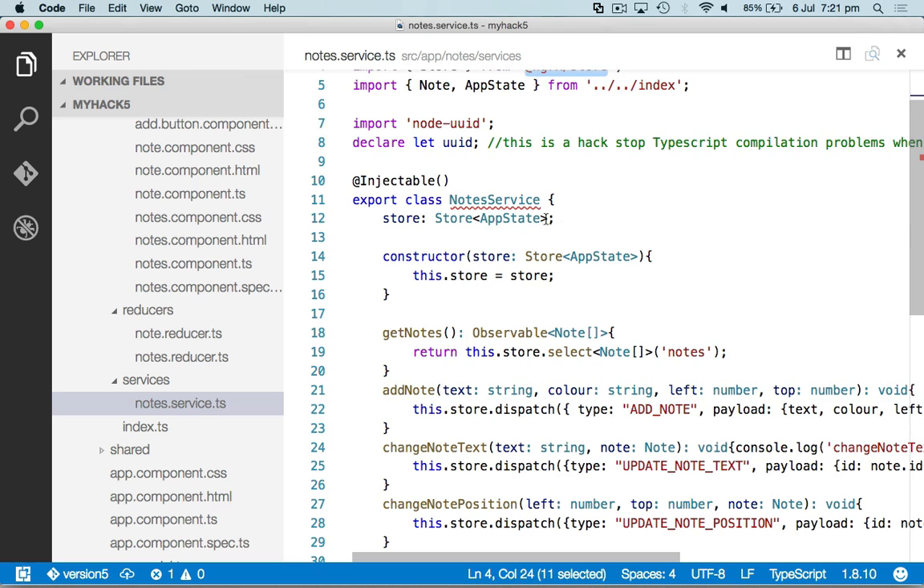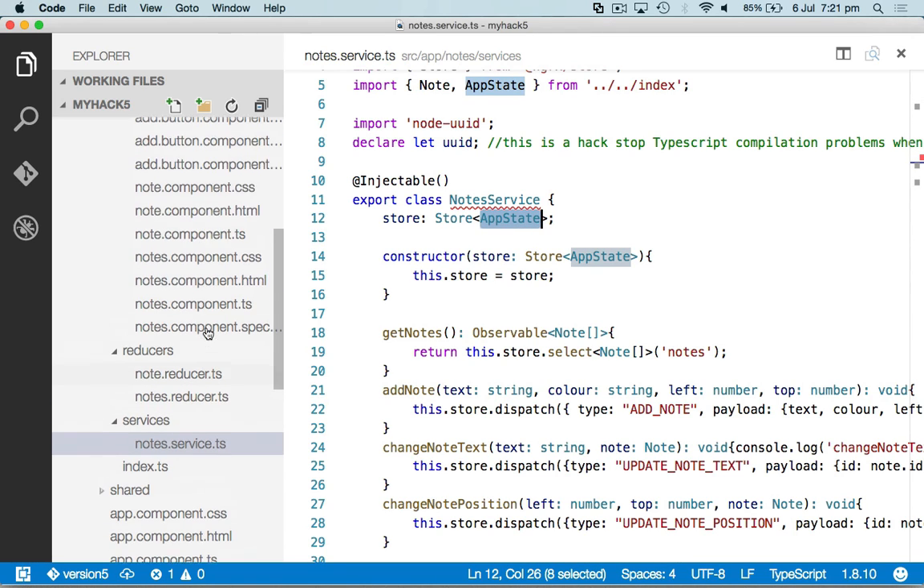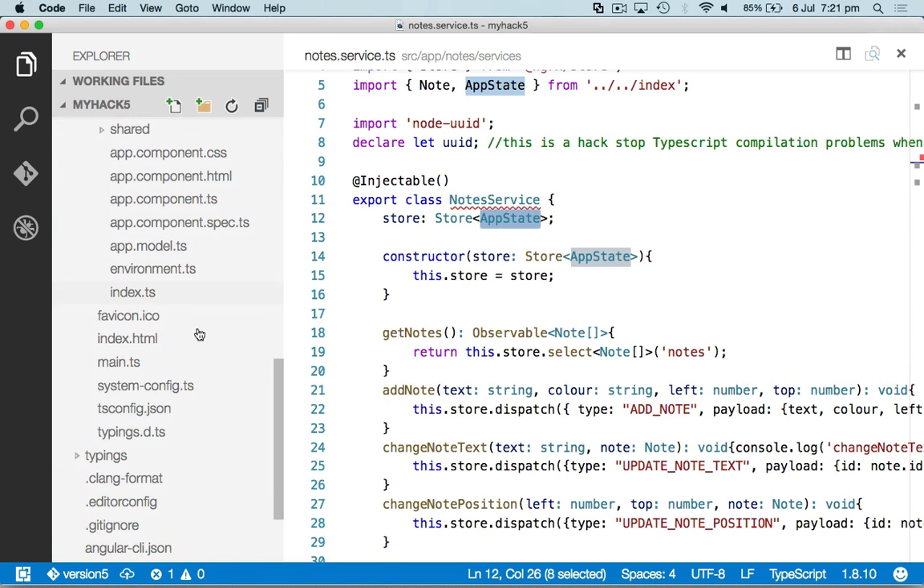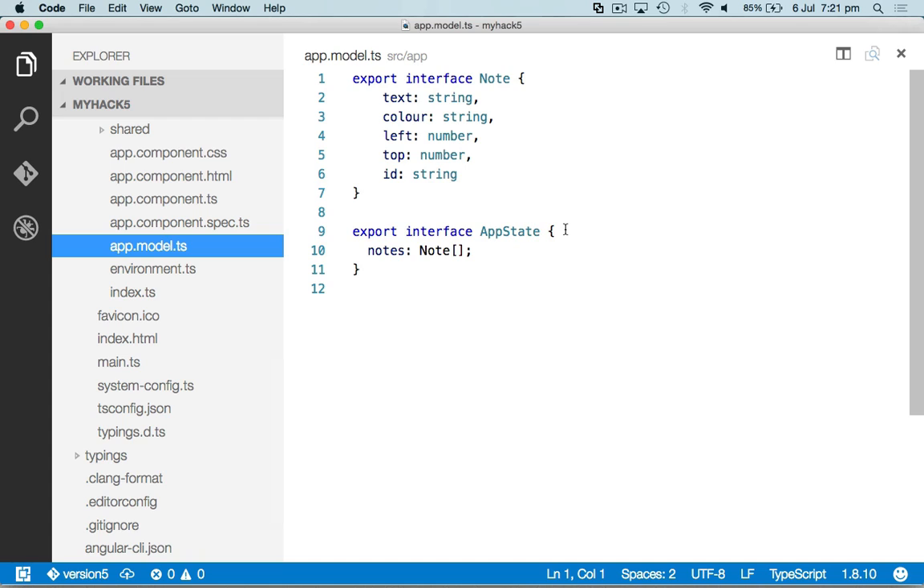So the notes component now has a store object, which is a store of app state. Now what you generally do in your app state is you have the full tree of all of the state that your whole application is interested in. You might have notes, you might have users, you might have all sorts of different stuff. My tree has just got notes in it at the moment because it's a simple application. So the app state has a notes property, which is an array of note.